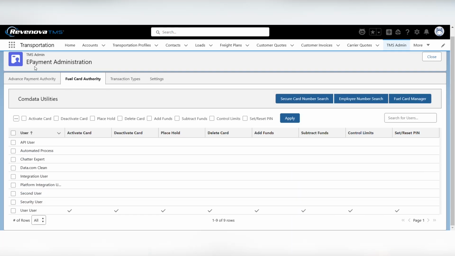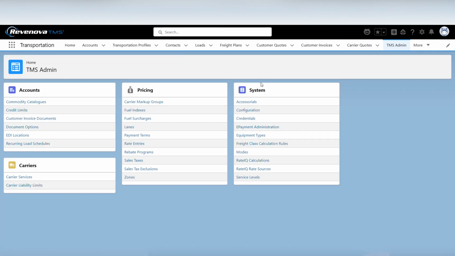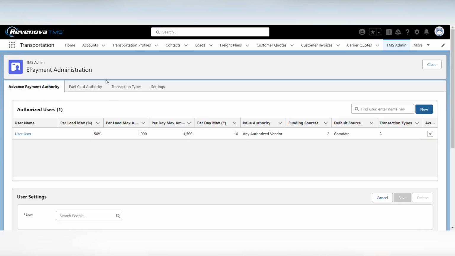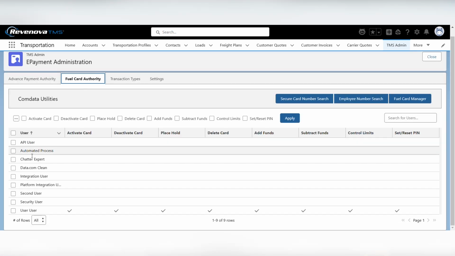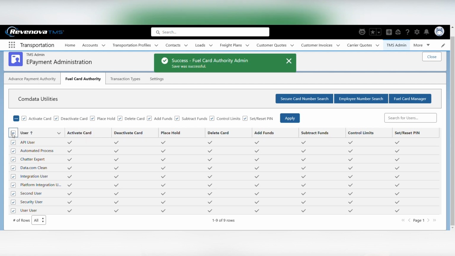In our e-payment administration, and I'll show you how you get here, I'll go to TMS Admin, e-payment administration. This is the hub, if you're not familiar, for all of the ComCheck and fuel card permissions and how it's administered. Under the new Fuel Card Authority tab, you'll see our Comdata permissions. This is a handy tool because instead of having to build user after user into this list, we pull the list of active users from your system so you don't have to manually build each of them, and then you can bulk assign permissions simply by clicking into the table.